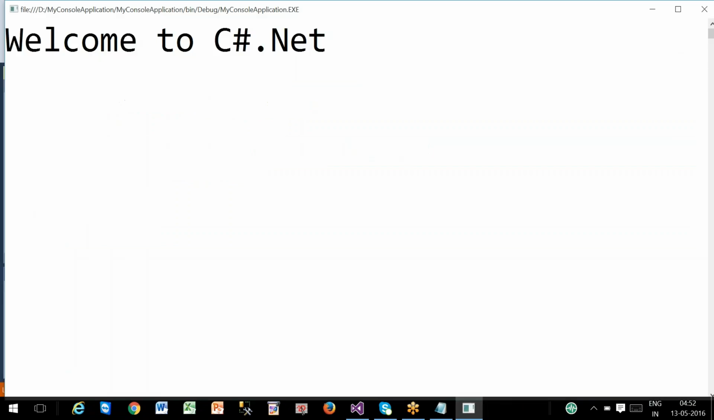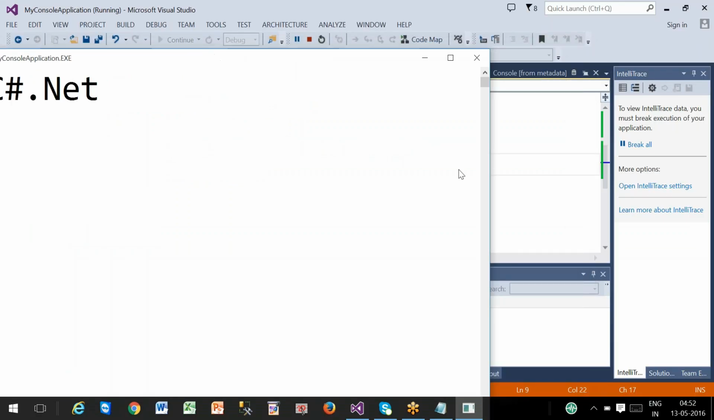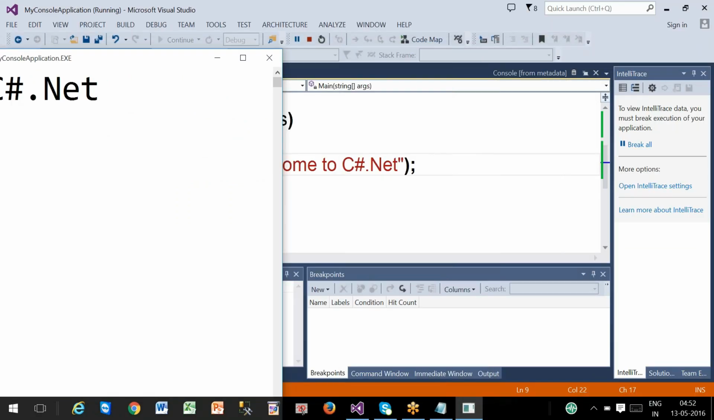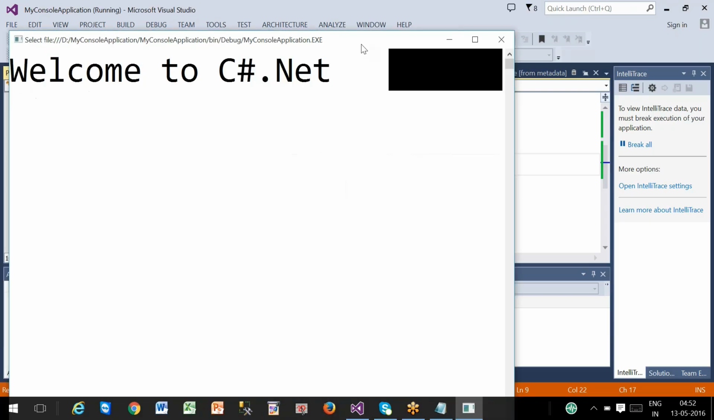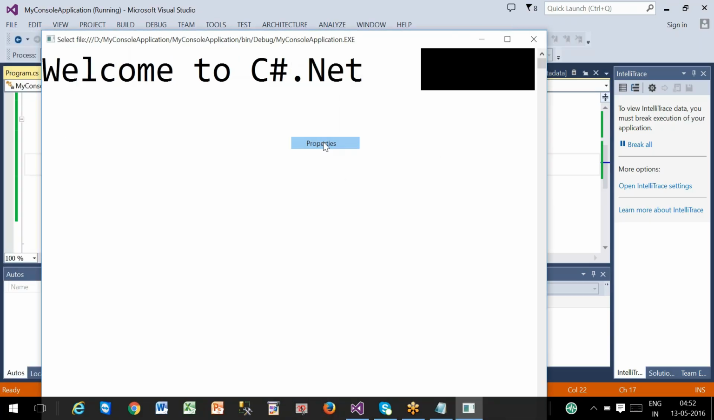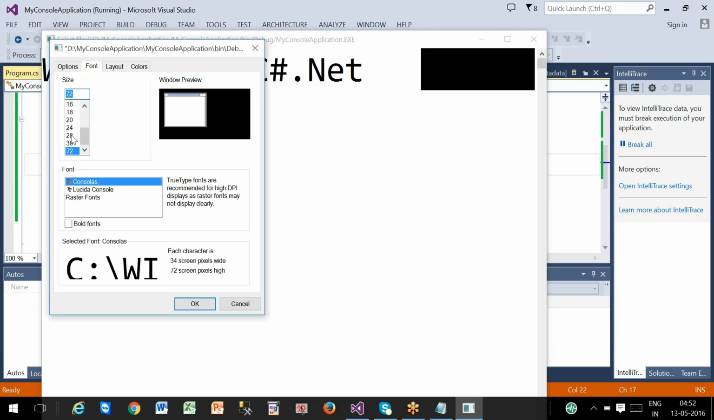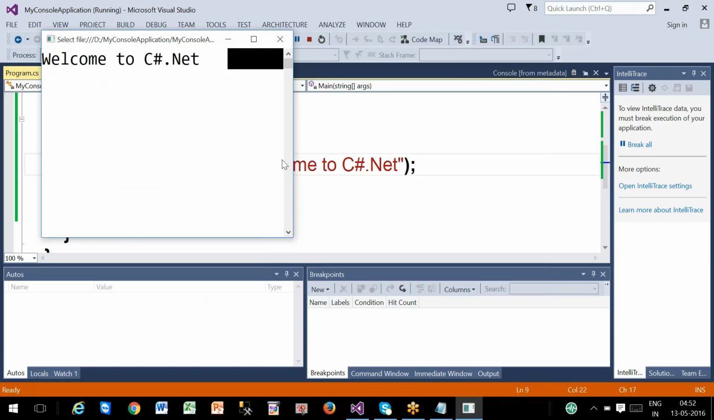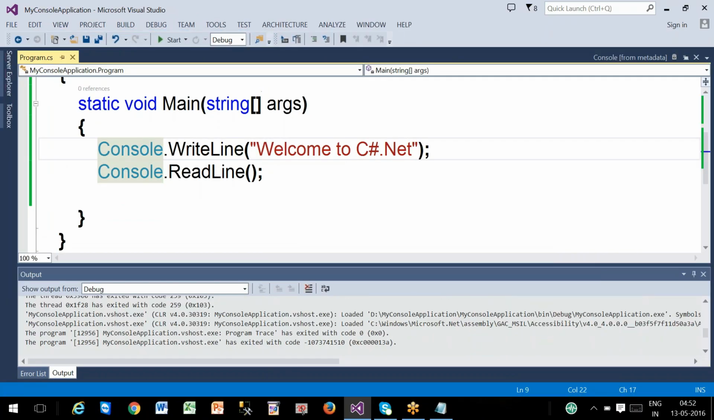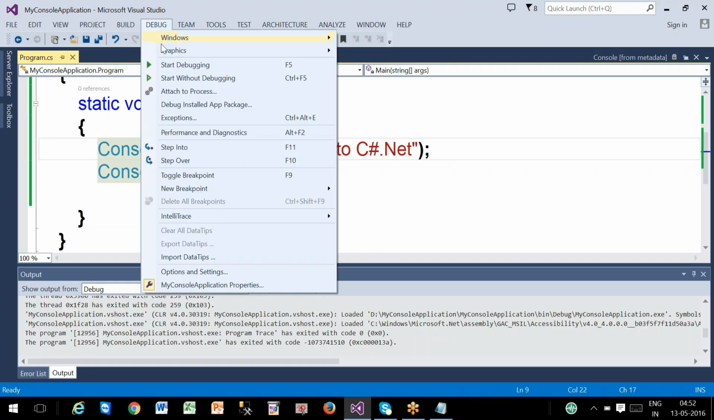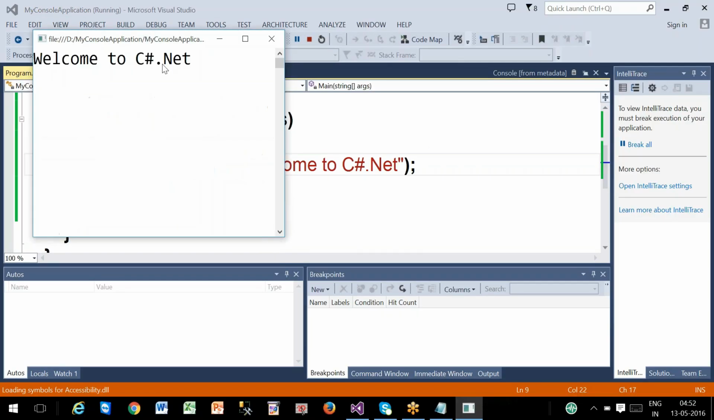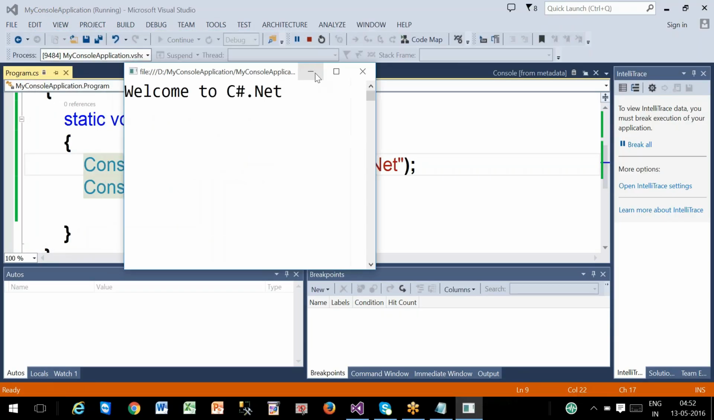Whenever you run this program, you can observe... I think the output size is very big. Let me just reduce it. Right, you can see. Now you run the program. How to run the program? Debug, Start debugging.